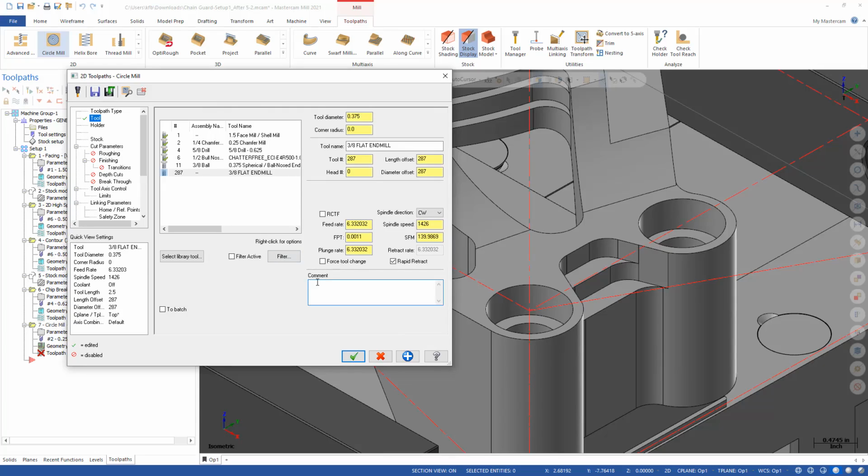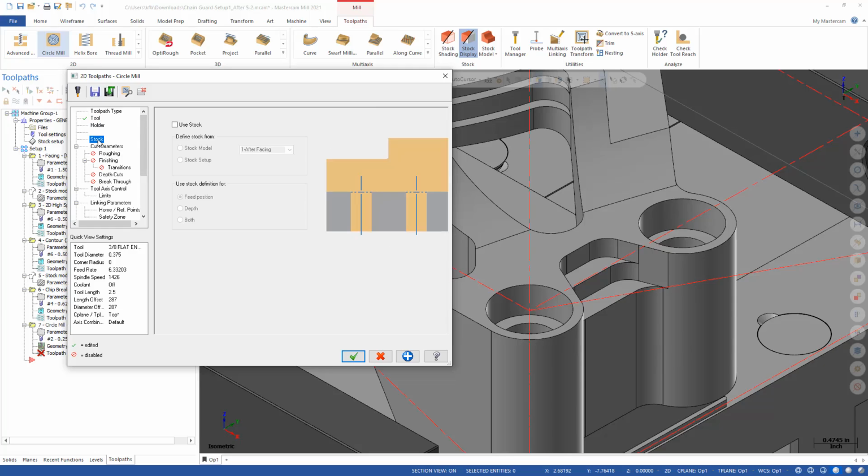So this will be called circle mill. And under the stock, we're going to use the stock as well, but we're not going to use the stock to define the depth, because that'll create a circle mill toolpath that goes all the way down to the bottom of the stock. We're going to use the definition of the hole here, including the depth of the hole, to define the depth, but we are going to use a stock definition to define the feed.